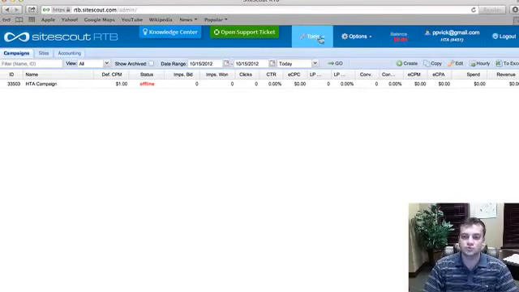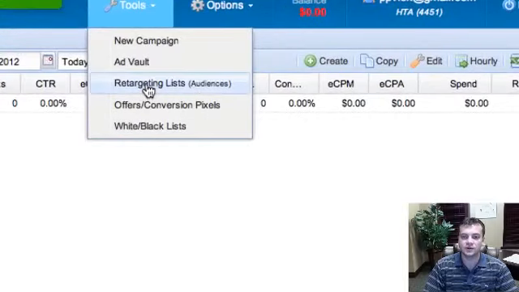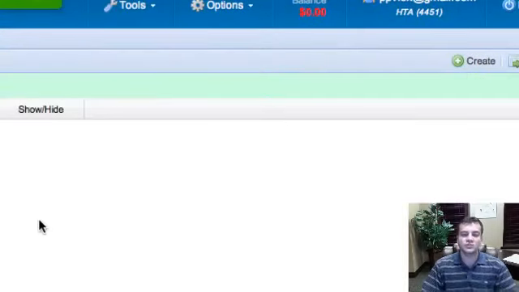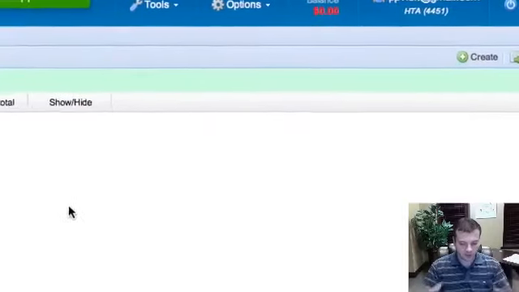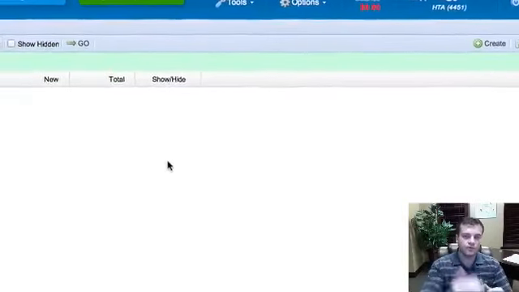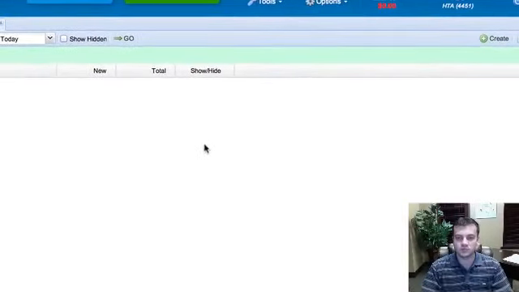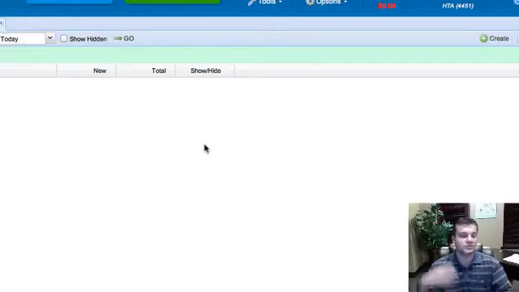To do that, we're gonna go to tools, then retargeting lists, and we need to create a list. So consider this like an autoresponder, right? Like Aweber or GetResponse or iContact. You have your group of people that opt into your landing page and they go to your autoresponder. Something similar happens over here. When you create a list, this is going to be a list of people in your pool, and it's going to grow exponentially. So the more people you have in this pool, the better for you.